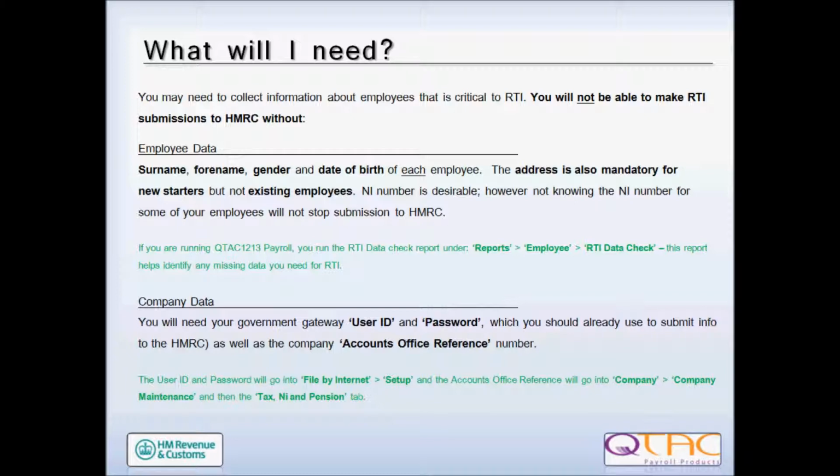Now, if you are running QTAC 1213 or Mammoet 1213 payroll, you can run the RTI data check report under Reports, Employee, RTI data check. And this report will help you identify any missing data you need for your employees to be able to submit RTI. Also, company data. You will need your government gateway user ID and password, which you should or possibly already use to submit info to the HMRC, as well as the company accounts office reference number. Now, the user ID and password will go into the File by Internet Setup section, and the accounts office reference will go into company maintenance, and then to the tax, NI and pension tab.